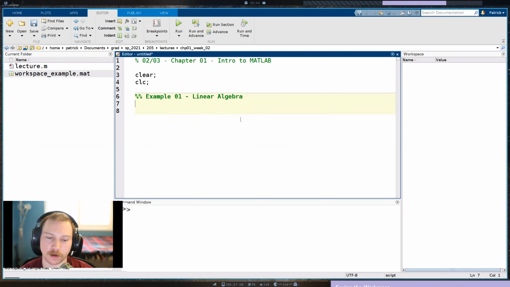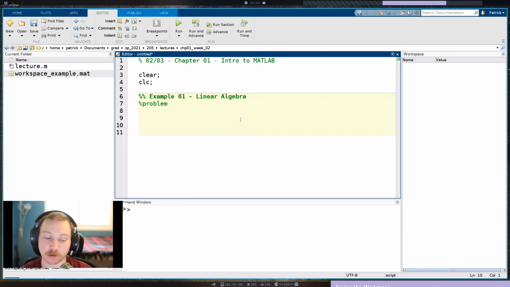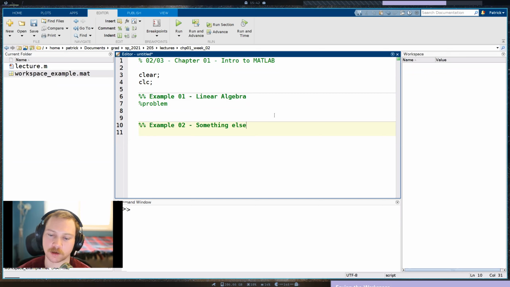And then we're going to have, for now, I'll just put a comment. So here's our problem. Okay, and then let's imagine that we finish this exercise and we're on a new one. So I'll use 2% signs again, and this will be like example 2. I don't know, something else. So you see that in each of these sections, they're kind of sectioned off with this kind of background color. So this is just a good way to organize your script file.